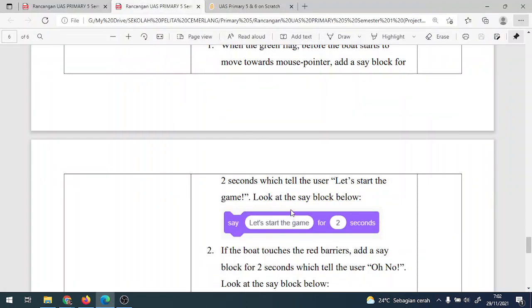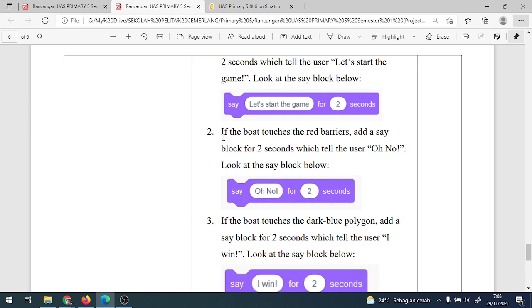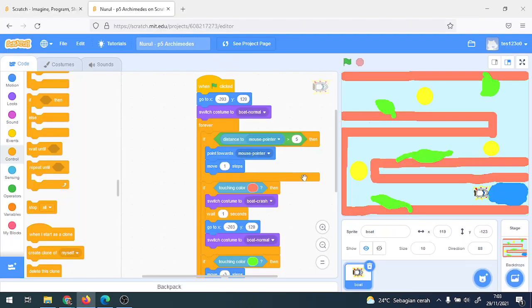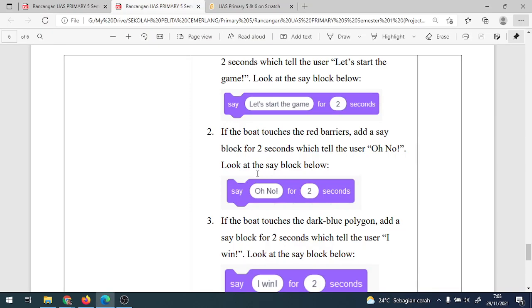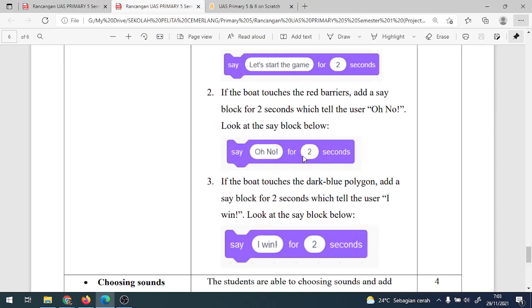The say block for 2 seconds tells the user let's start the game. And after that, if the bot touches the red barriers, add a say block for 2 seconds, which tells the user "oh no". In this part you need to add the say block, before go to XY. Okay, before go to XY, put the say block which tells the user "oh no". It should be there, guys.